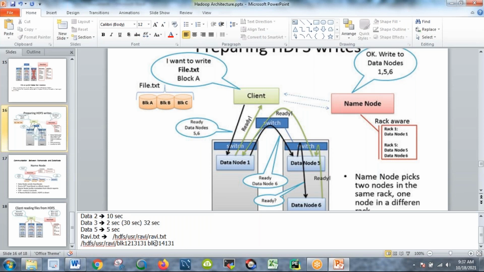The next thing: let's suppose I want to copy this Ravi file, or whatever files are inside the Ravi folder, and get them back onto our system. You will only get the ravi.txt file back. You cannot copy the block. You can only copy the file. This is the naming convention by the name node, and it is only readable by the name node.